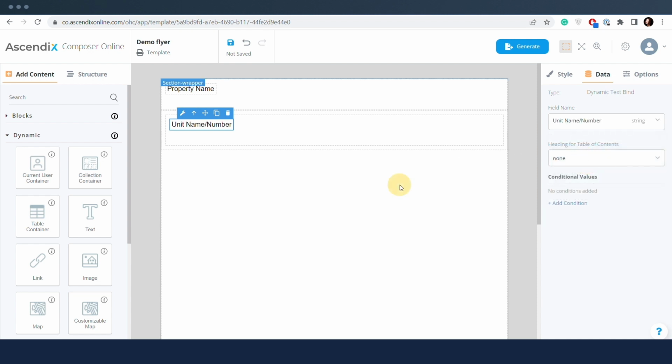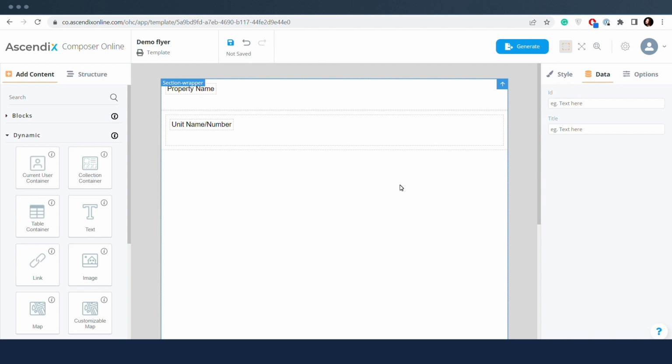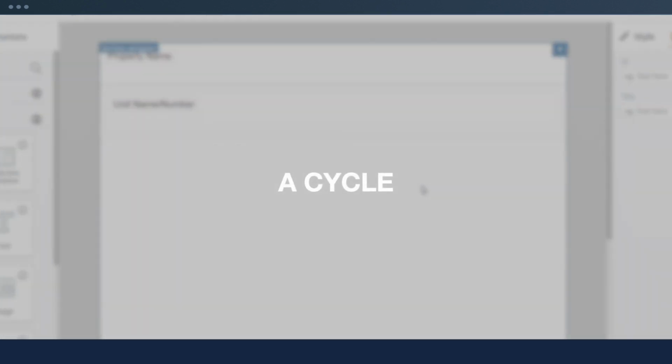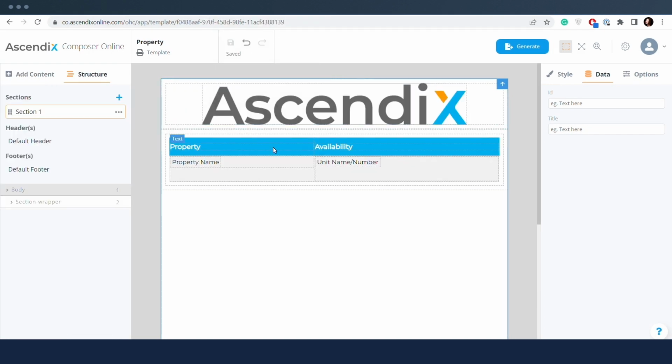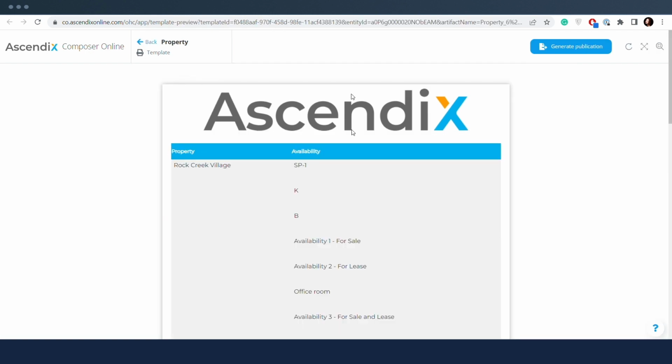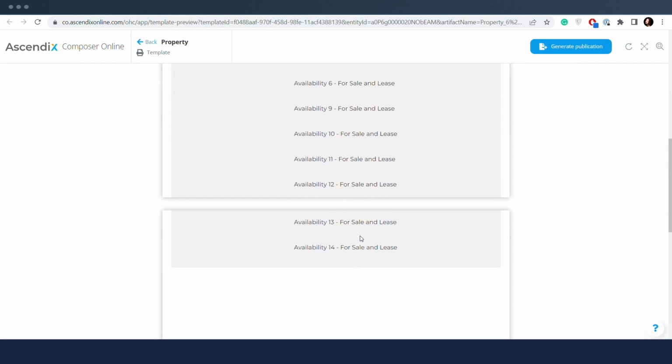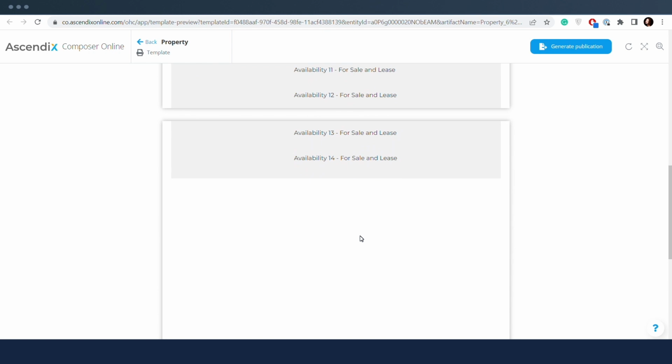In case the relationship between entities is one-to-many, the collection container provides the opportunity to grab these many values. This feature is called a cycle, which means grabbing all available values within the chosen conditions until all the results are displayed. Grabbing the dynamic data may trigger creation of additional pages in the final document.